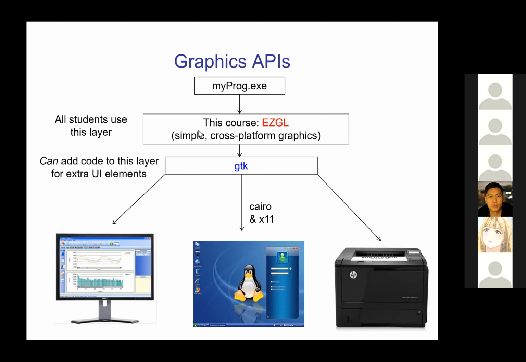So there are a lot of different graphics APIs out there. We're going to use a graphics API that we actually wrote for this course called EasyGL. It's basically simple, so it's pretty fast to get going on. It provides a lot of functionality for you, and you have to use that in this course.